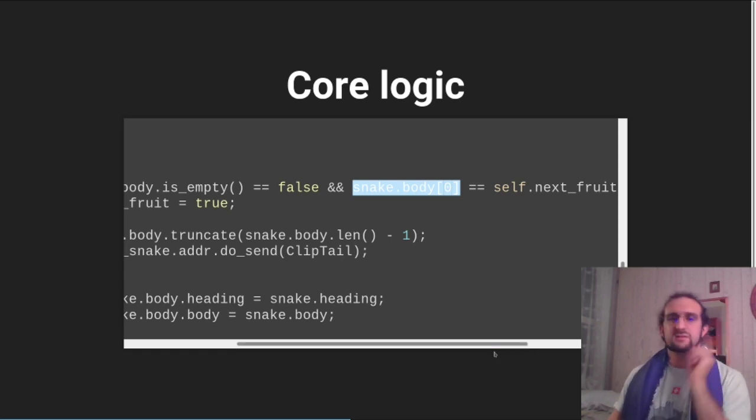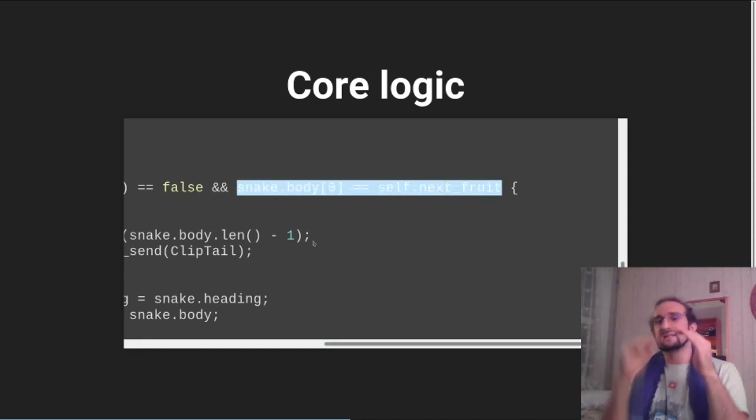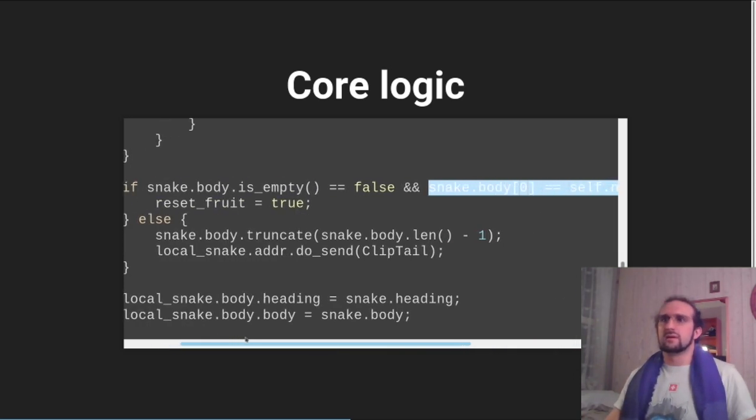I considered switching that to an if let, but if let would then have required me to do this comparison that we have here on the right, where the next fruit is, to have that inside another if. So this is just lazy me saying, I want to have this in one if instead of two. So, ta-da. That's the whole thing.